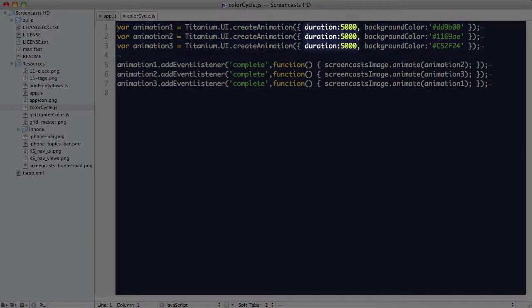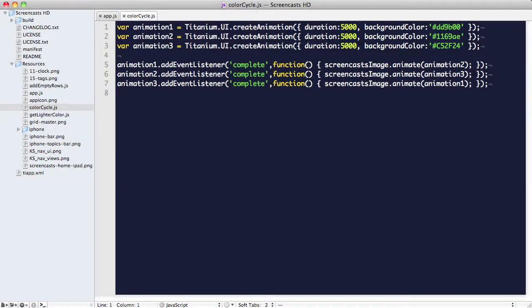titanium.ui.createAnimation, setting duration to 5000, which is 5 seconds, and background color to hex values for orange, blue, and red, respectively. The background color that we set here is the destination for the animation. You could also set other variables to animate, such as position, size, opacity, and so on. You can also set the repeat count, whether or not the animation should reverse, the animation's curve, and many other parameters. See Appcelerator's documentation for more information on animations.